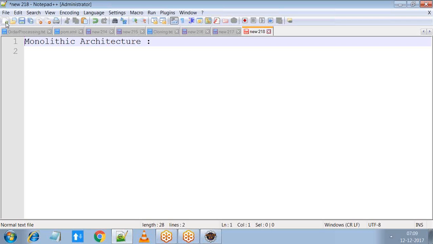So in monolithic architecture, the enterprise application is developed and bundled as a deployable file, and simply hosted on the application server. The entire application will be running on a single application server. The whole application will be running on the single application server, I can say. That is what happens.